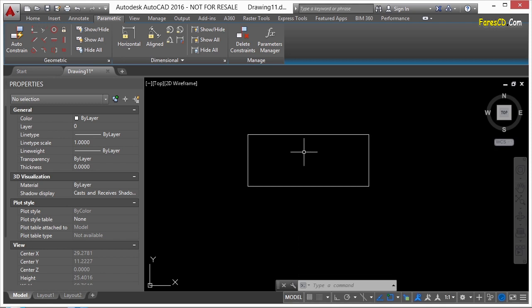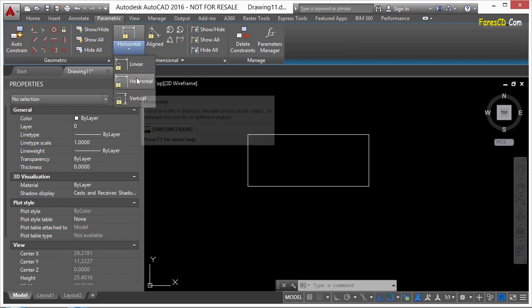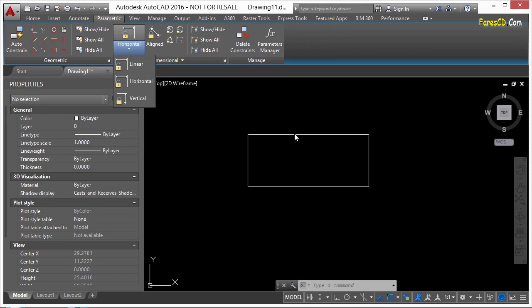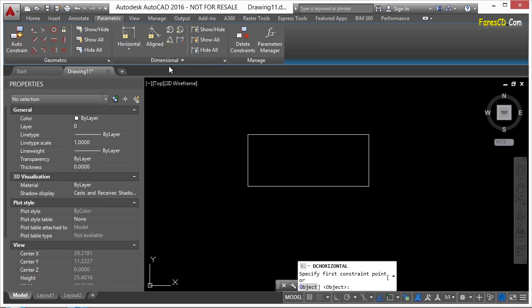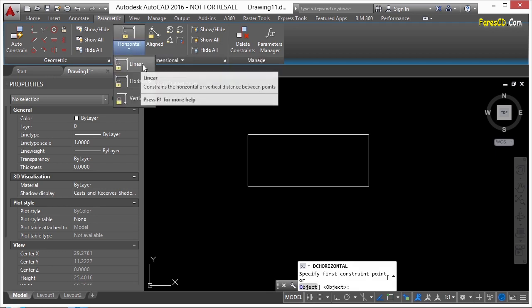So dimensional constraints are length-based, and they can be either linear or they can be horizontal or vertical. So you're going to lock them in to being horizontal or vertical distances, or it's just going to be a point-to-point type of a dimension. So let's create this. Click on the Parametric tab, Dimensional panel in the ribbon. Click this little flyout arrow and just click Linear.